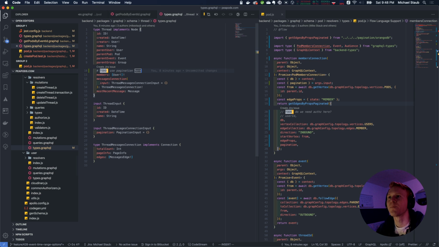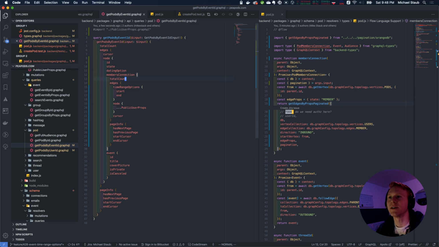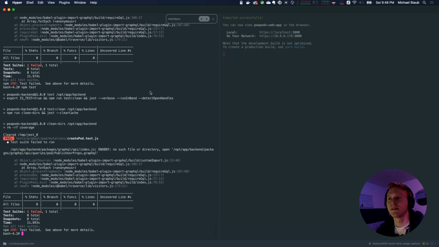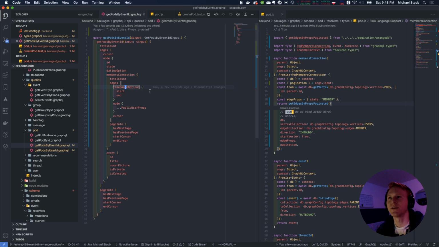Let's close that. We'll do that later. Members connection has the time range options. I think that makes sense. Public user props. Oh, shoot. It's because it's not local. It's in fragments. Wait. Event group hashtag pod. Public user props are in the fragments?